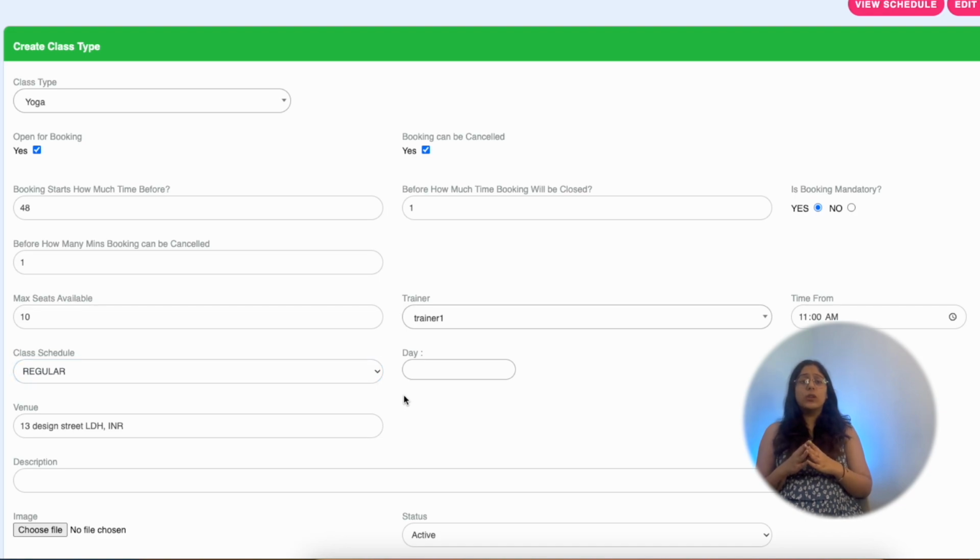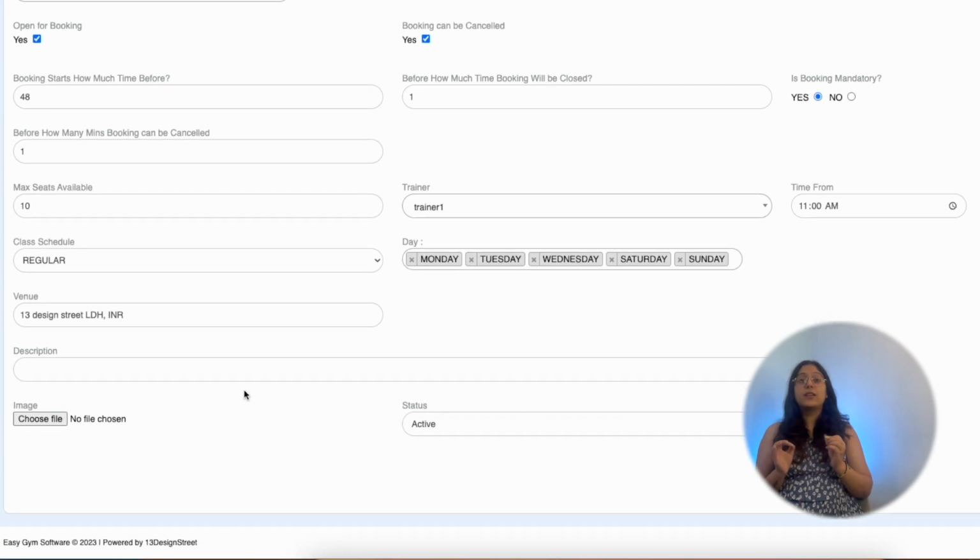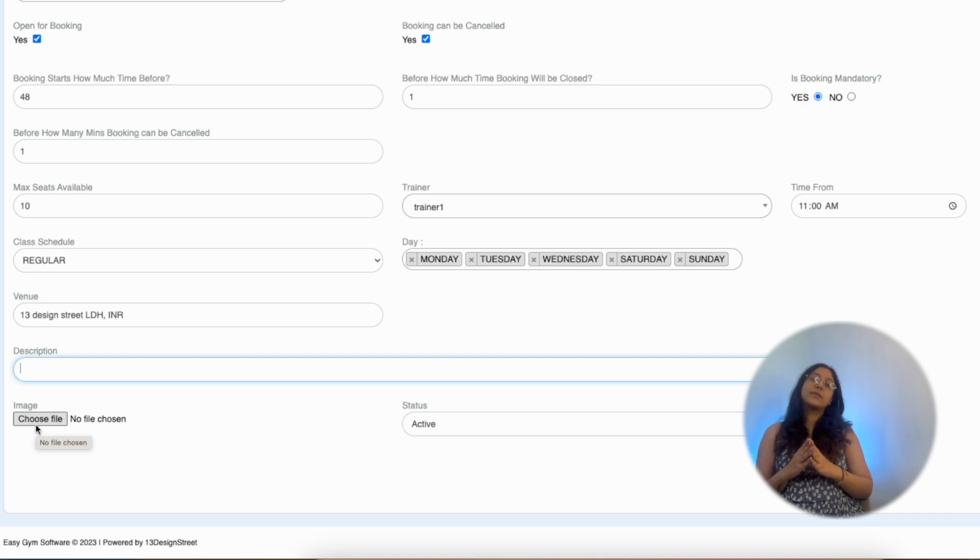When you select regular, the date field is replaced by days. Let's select days on which the session will be happening. Venue will auto come from your business details, but you can edit it. Description: enter description of this group class.